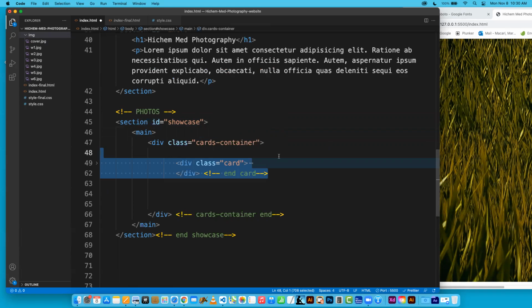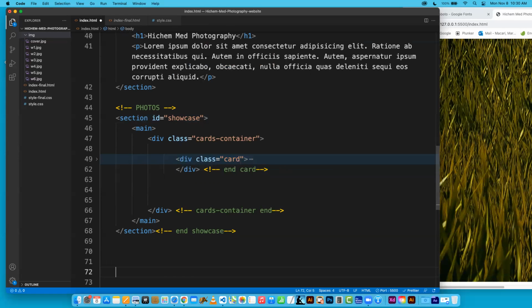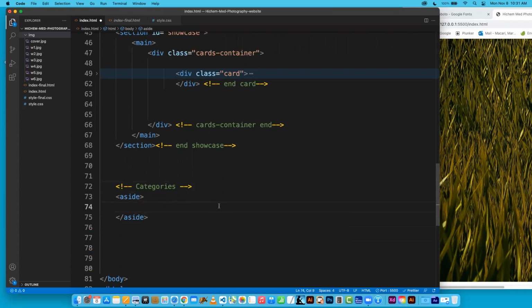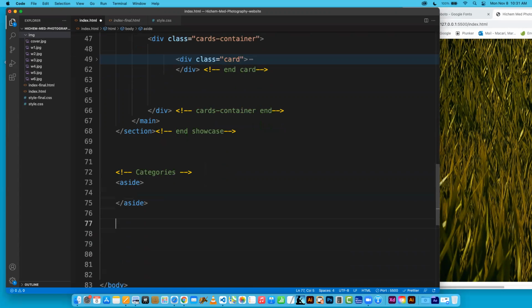Okay. So right after end showcase, I'm going to put a couple more things here, and I'm going to add another remark. And this one is going to say categories. Sometimes I just capitalize all of it because it's easier to see, but whatever you want to do. Okay, inside categories, I'm going to set in an aside. And then inside the aside, right underneath the aside, I'm going to stick in the footer. So the footer is going to have an ID of footer. ID equals footer.